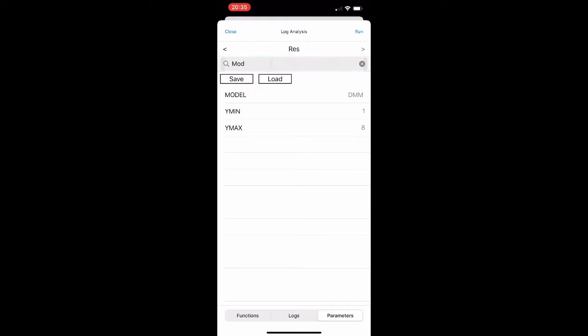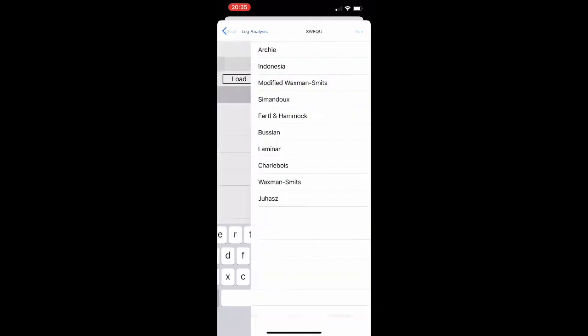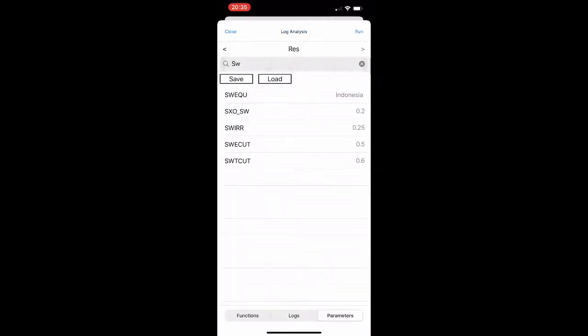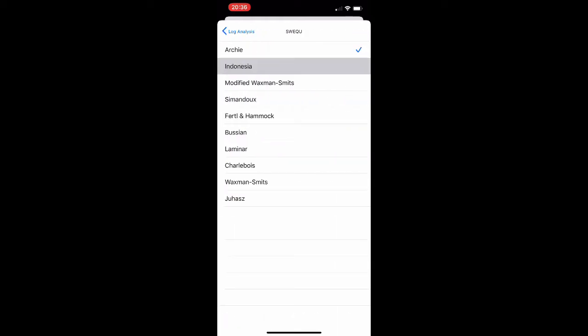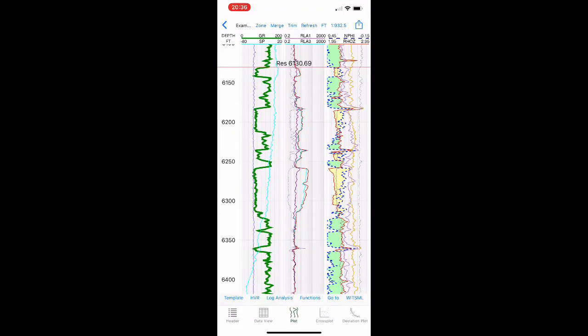And then we're going to choose the saturation equation. So we just type SW in the header, saturation equation. And you have all the saturation equations available. And I use Indonesia. And then I'm going to use Indonesia for the next one. And then we just go back and we run it and we close that down.